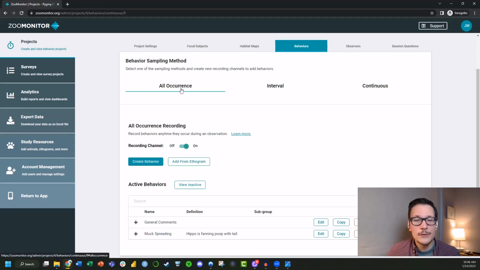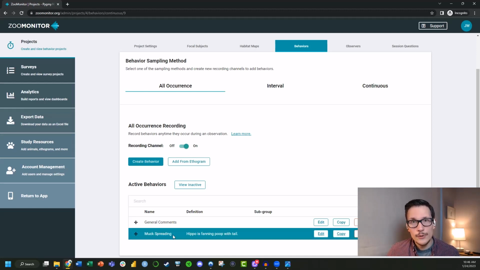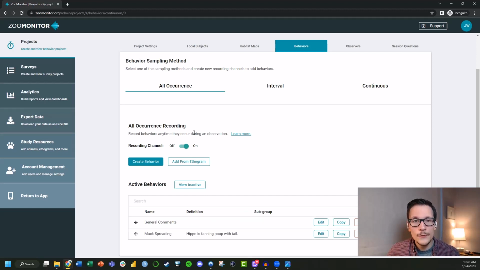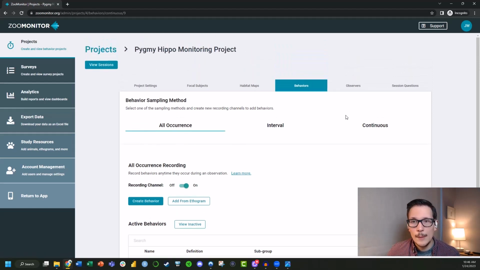And then the last one here, just to kind of work through all of them, is all occurrence. So this is calculating a rate of time. So it's going to look at how many times the behavior occurred that you recorded out of the total session duration. So if this is a 1-minute session, how many times did muck spreading occur per minute is what it would be calculating there. So a few different ways it gets calculated. And like I said, those things are available here in that Learn More if you want to refer back to that.